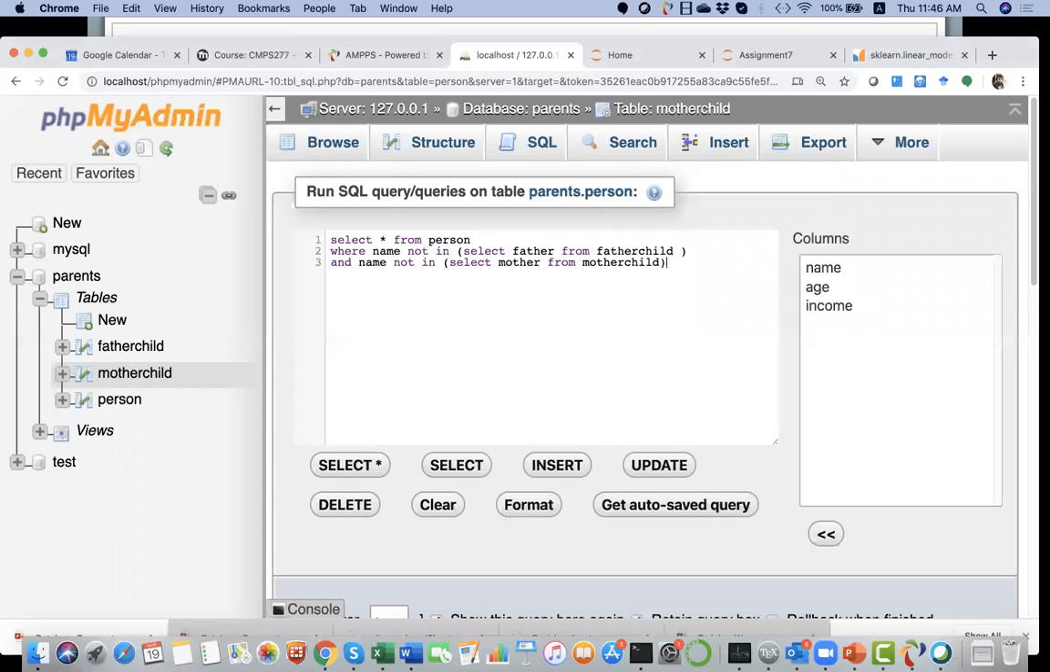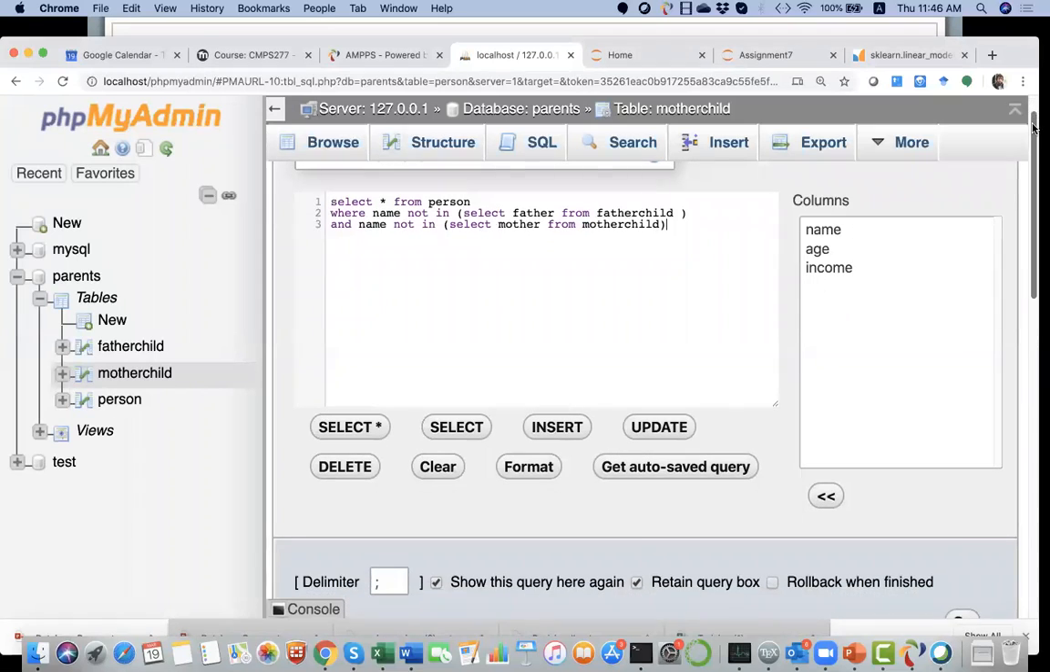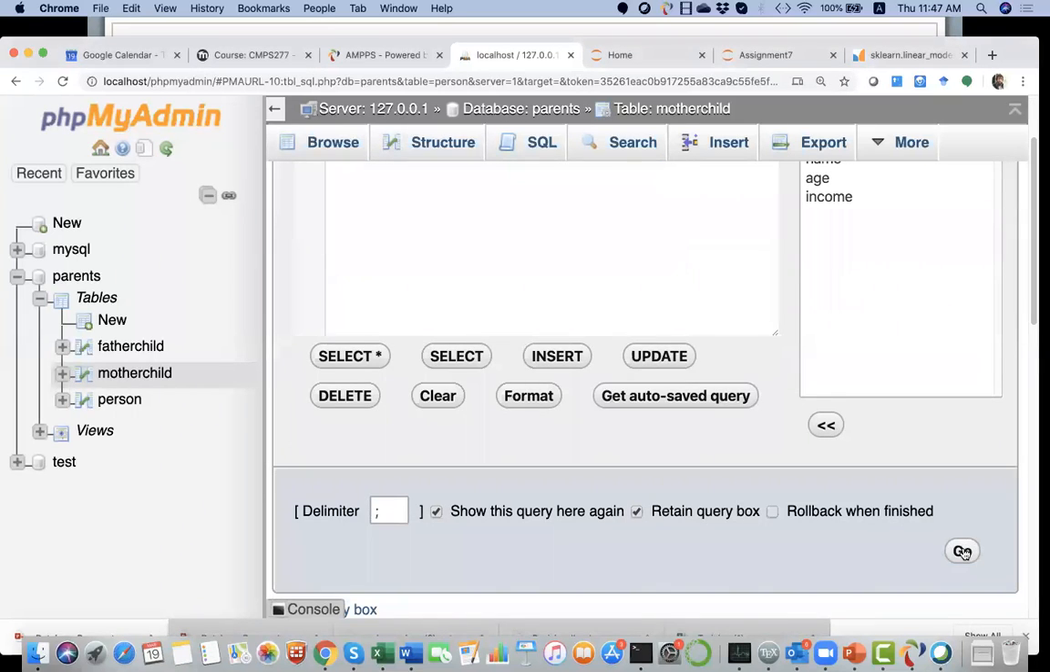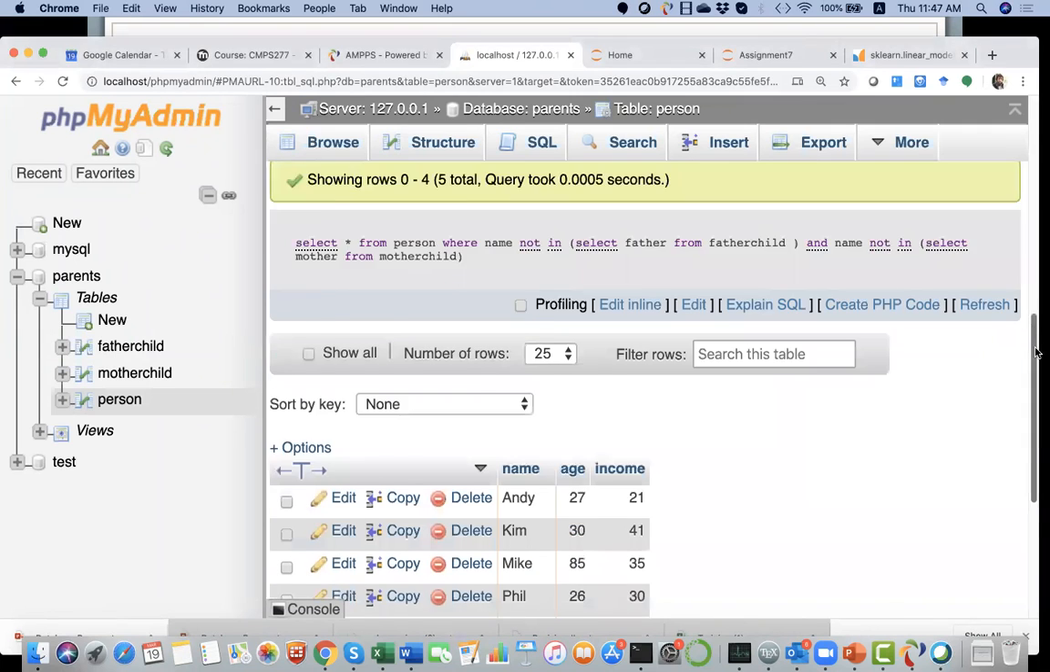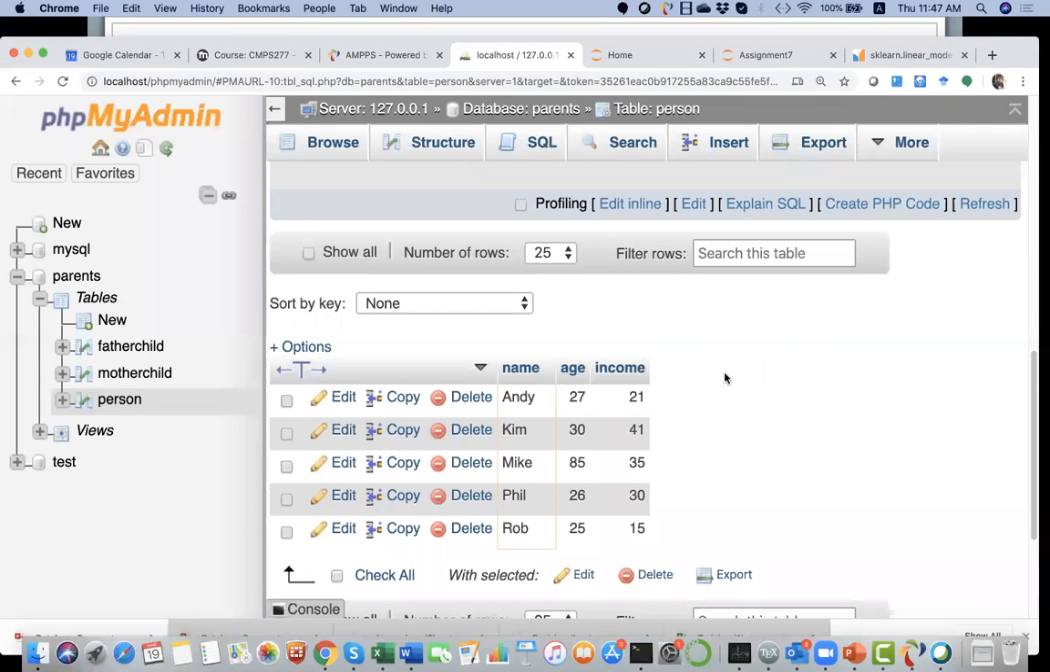That would give me all the people who are basically non-parents. If I run it, look at the results. I get the people who are non-parents: Andy, Kim, Mike, Phil, and Rob. These are the ones that are not in father-child or mother-child table.